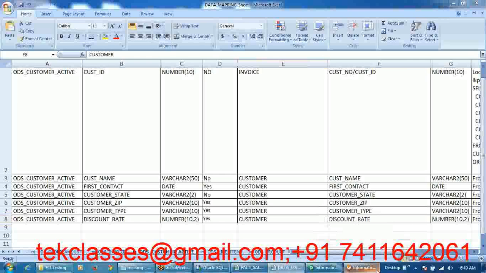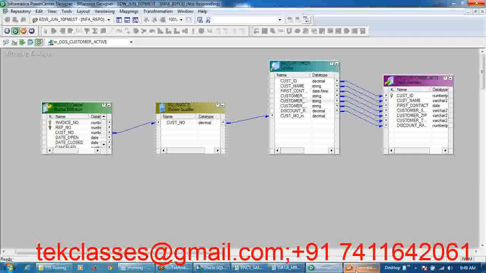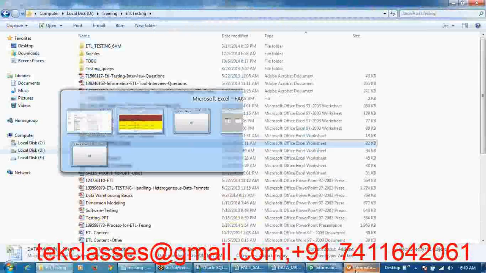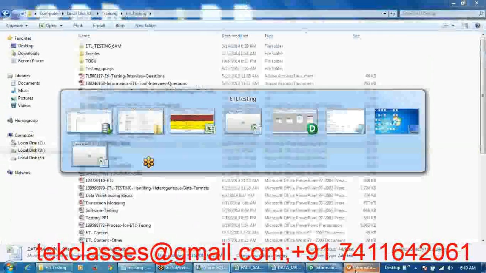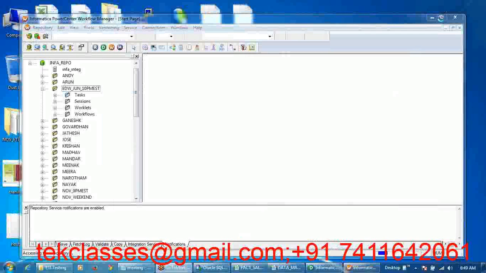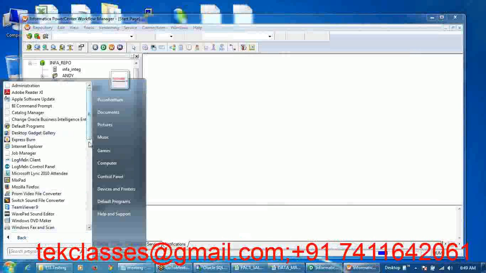Yeah, let's verify the workflow completion and go ahead. I don't know, for some reason it is taking a long time. Not sure. Okay, let me open another instance. I'm not sure.